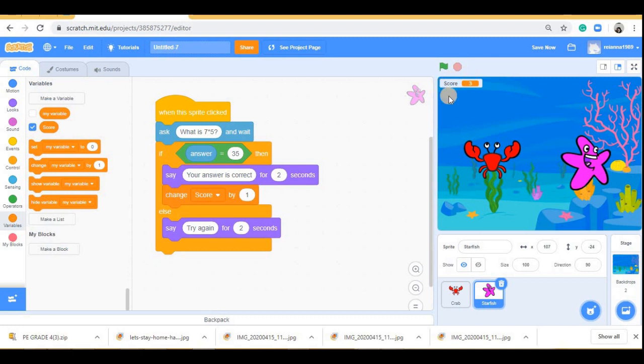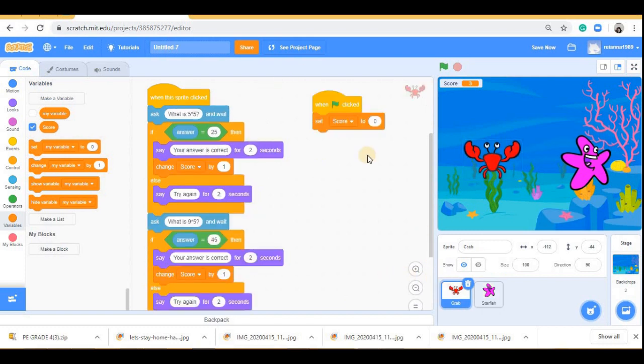This is how you insert the variable in the variables block and use it in your program. You have two options: change the variable by 1 and set the variable to 0. In the beginning of the program, set the variable to 0 and then use change variable by 1 in your program. I hope you have understood how to use the variable. A variable is a value stored by the computer.